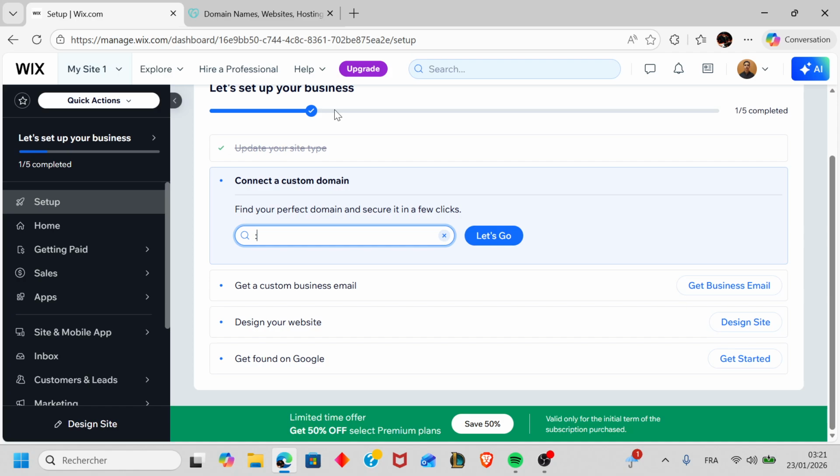Now, the first thing you want to do is to choose the connection method. Wix offers two options, either the name servers, which is recommended, or the pointing, which is reserved for advanced users. Now, the first thing you want to do is to go to manage.wix.com and make sure to log in using your Google account's credentials or your Wix account's credentials.